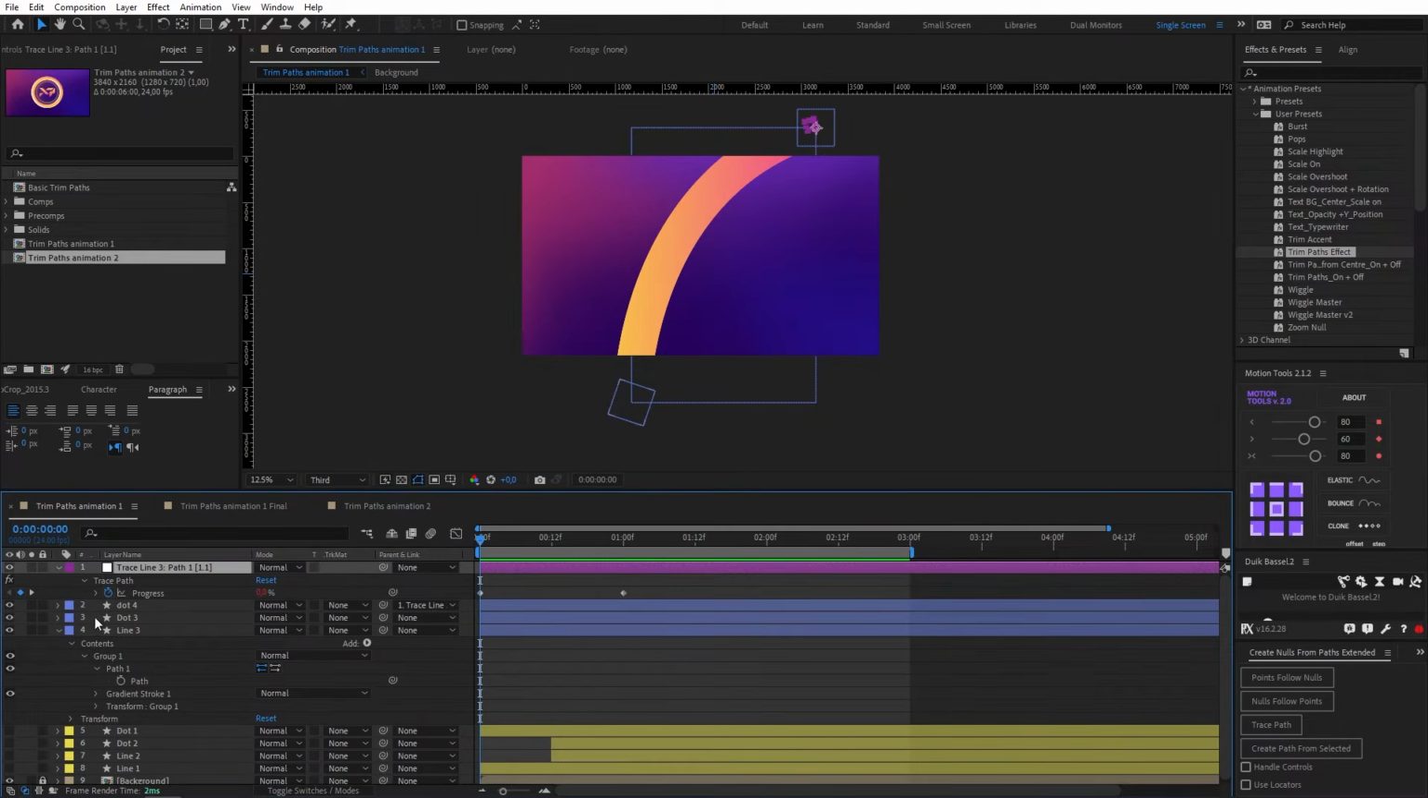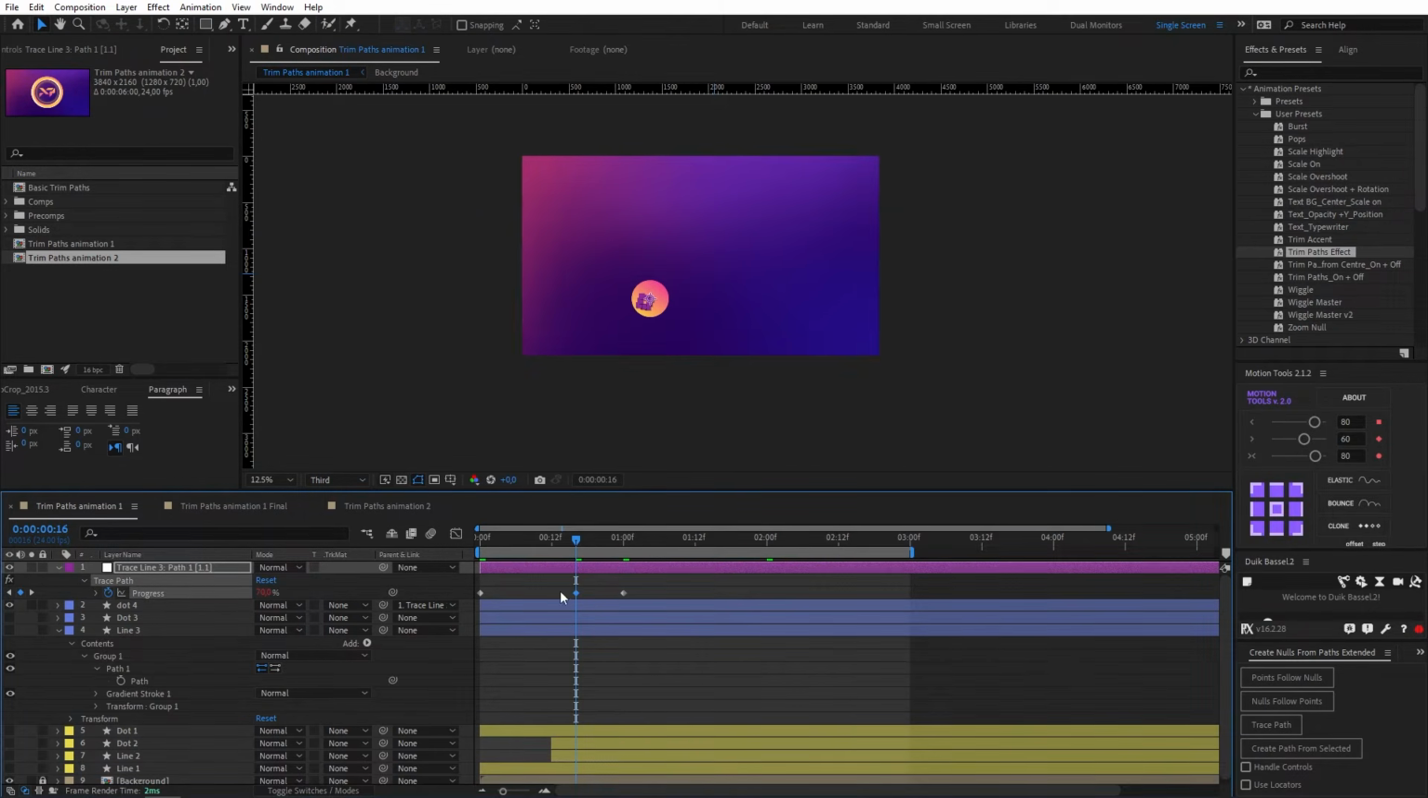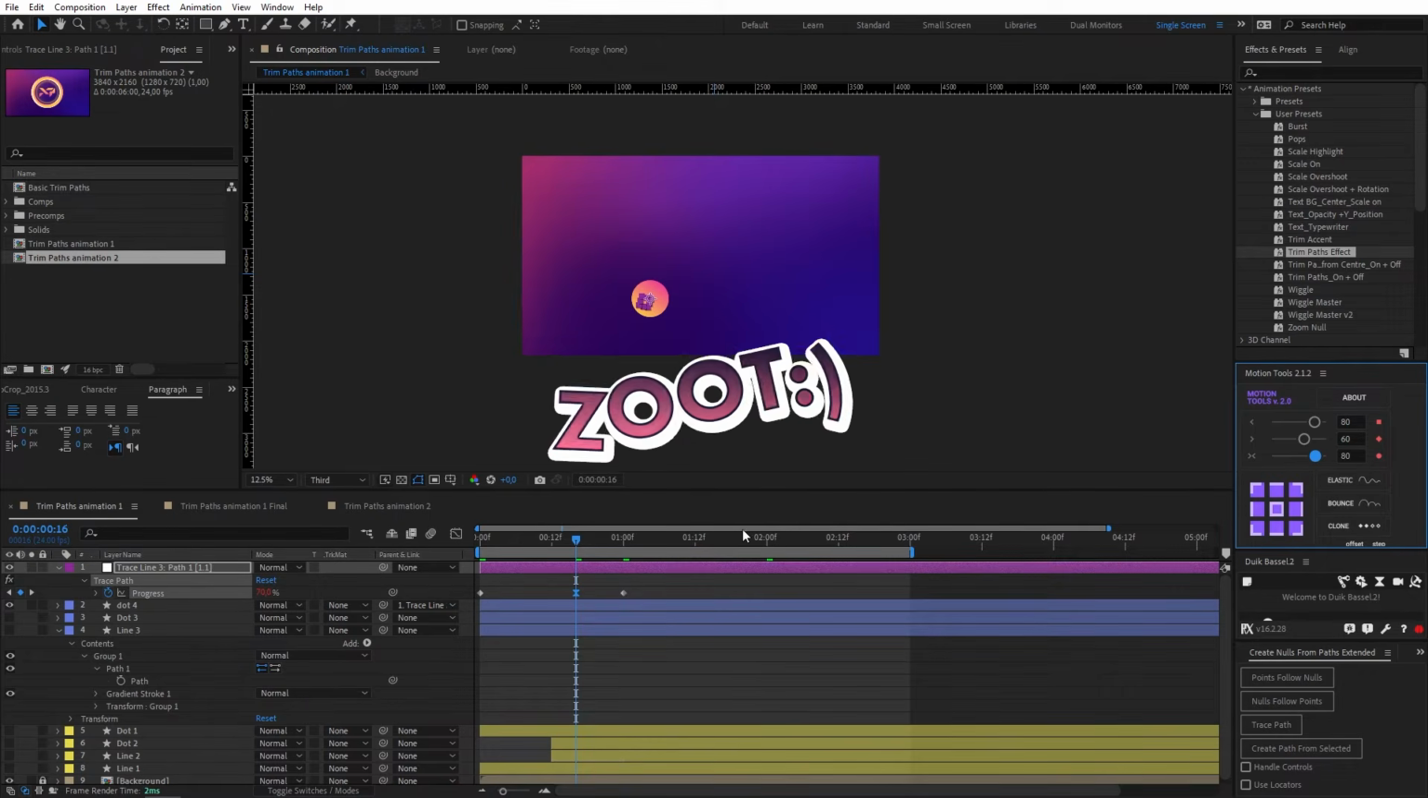Now, I'm just going to hide the line and the dot for now because I want to animate this in quite a specific way. I want it to have some nice strong easing. So I'm going to come to about this point here, drop in a keyframe. I'm going to make this a nice round 70. And I want to make this have quite a hard easing. So it's going to animate in quickly and then zoot right off.